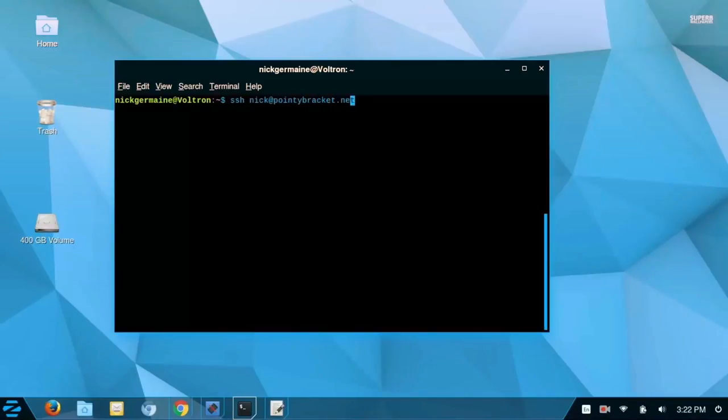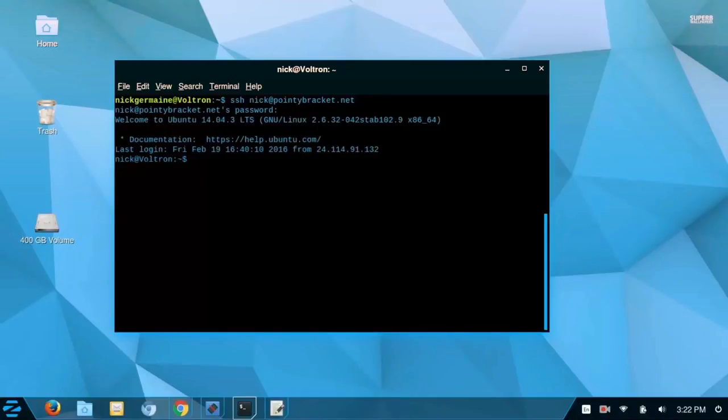I can use this or any other domain name that points to that server, or I could use the server's IP address. When I hit enter, it's going to ask for my password on that machine, so I'm going to put it in. You're going to see that the prompt is going to change. I've actually got this machine named the exact same thing as my server name, so it's Nick at Voltron here, and I'm on my local machine.